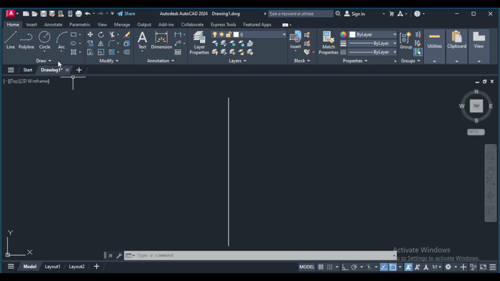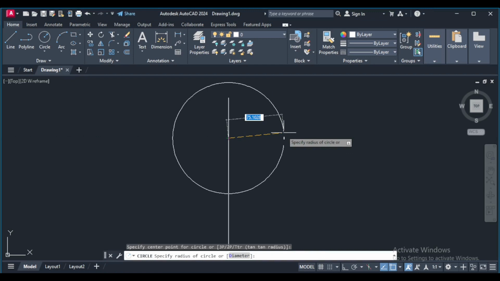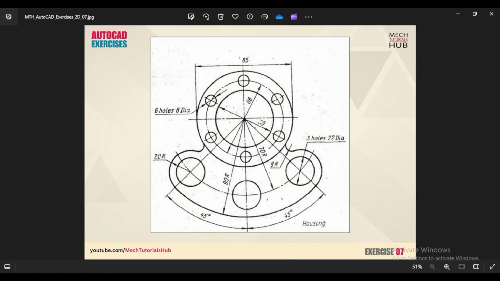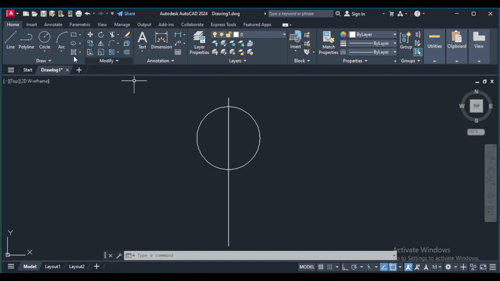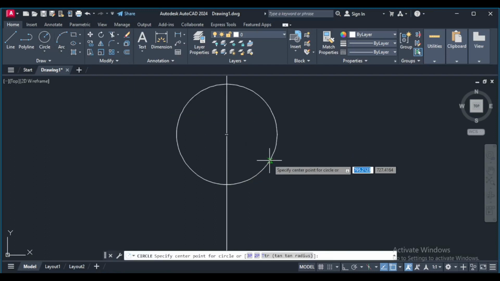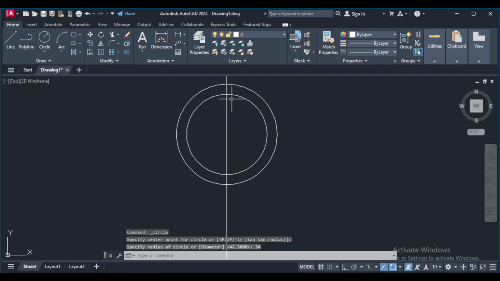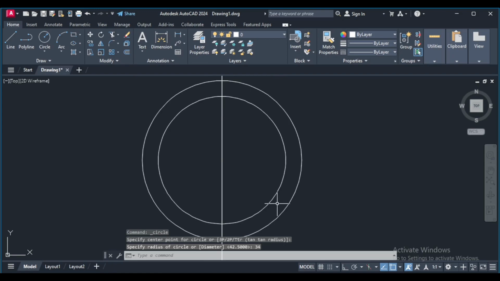85 radius I need to draw first. Take a circle. Somewhere I'll draw a radius of 85, nothing but 42.5. One circle created, and another circle is of 68, upon which there are multiple circles of 8 dia. So, a circle with the same center. 68 I need to draw. 34 radius. Okay, now on this there is an array.